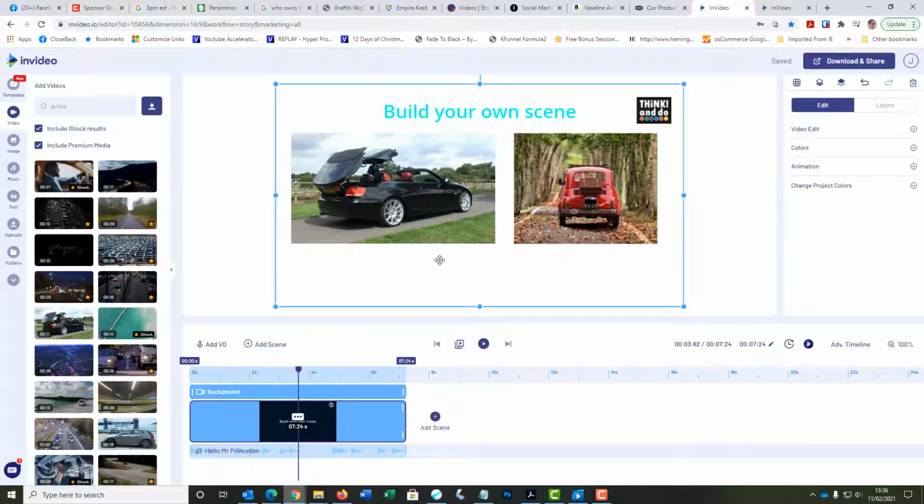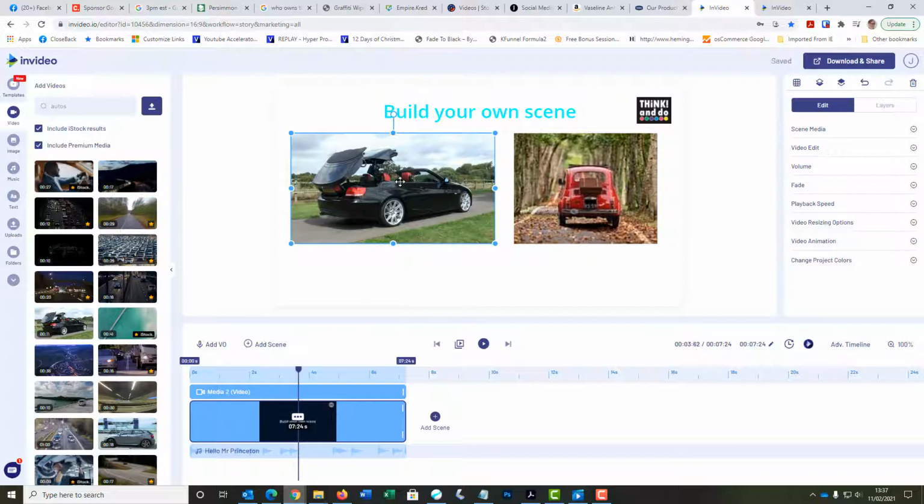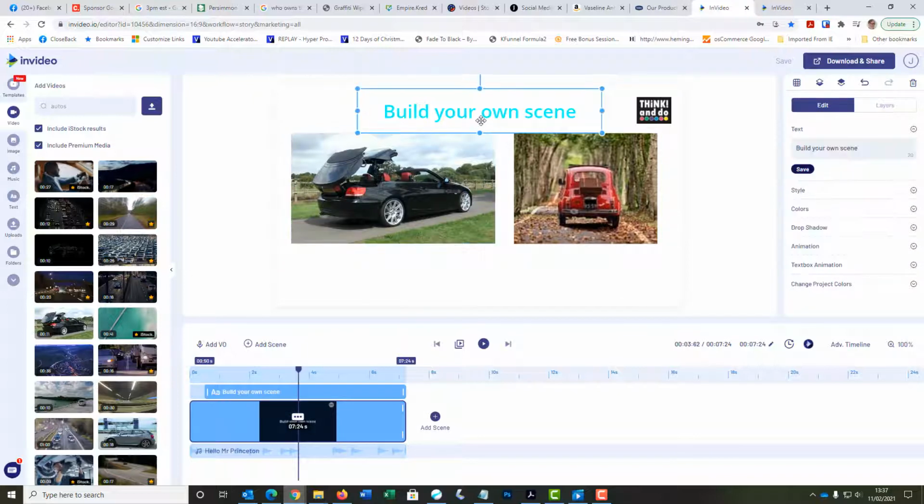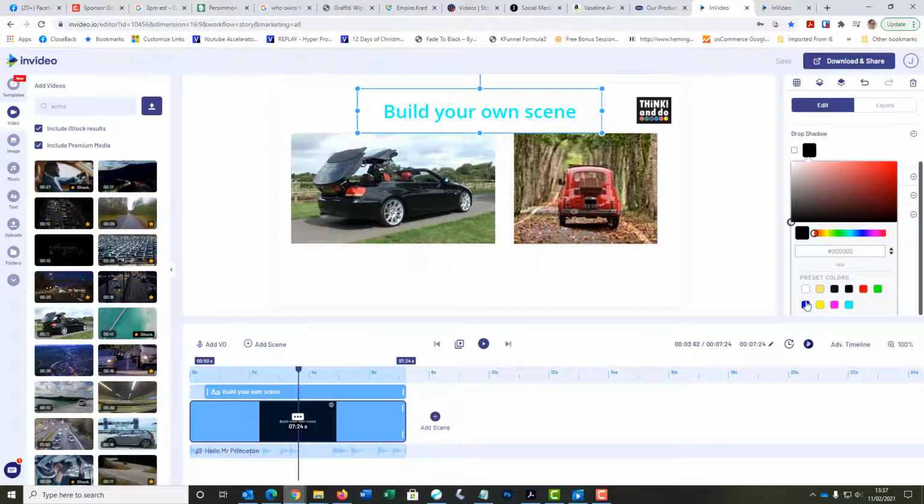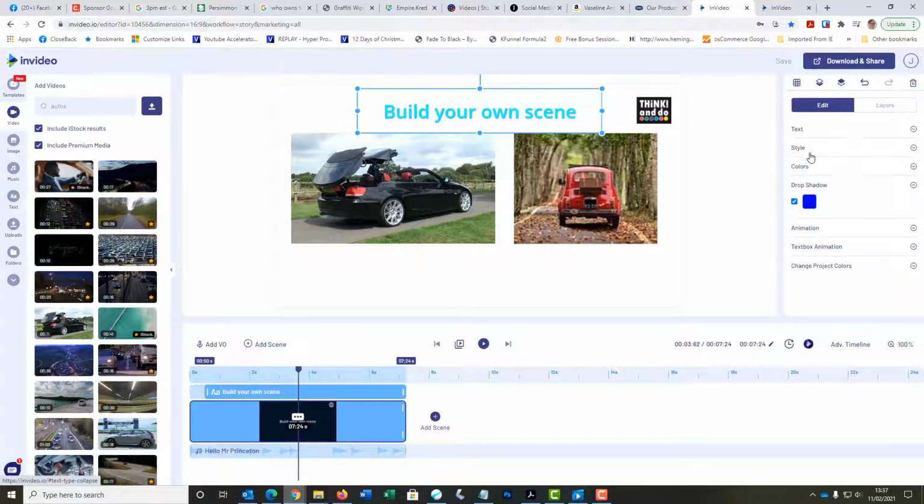Okay, so now we've got two elements, one of which is a video and one of which is an image of an old Fiat 500. So we want to add drop shadow. Now on text you'll see there's a drop shadow button, and you can choose the colour, and hey presto, you can see we've got that there.